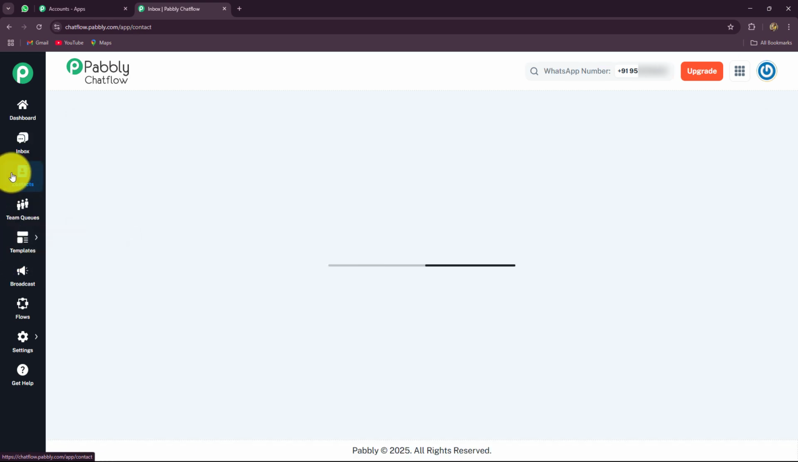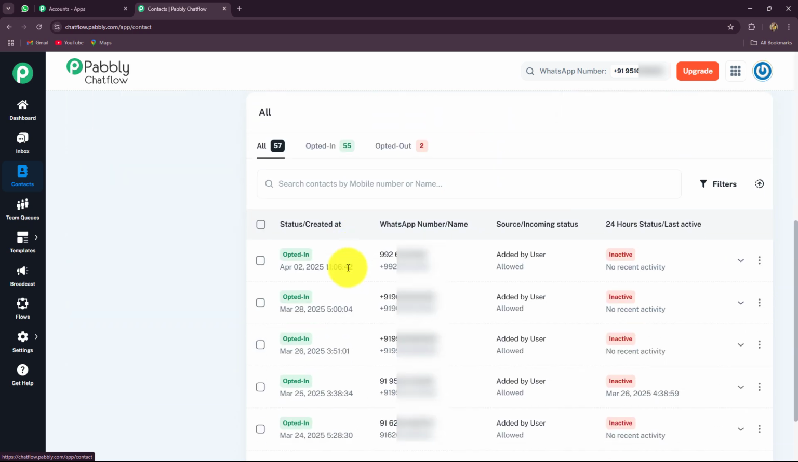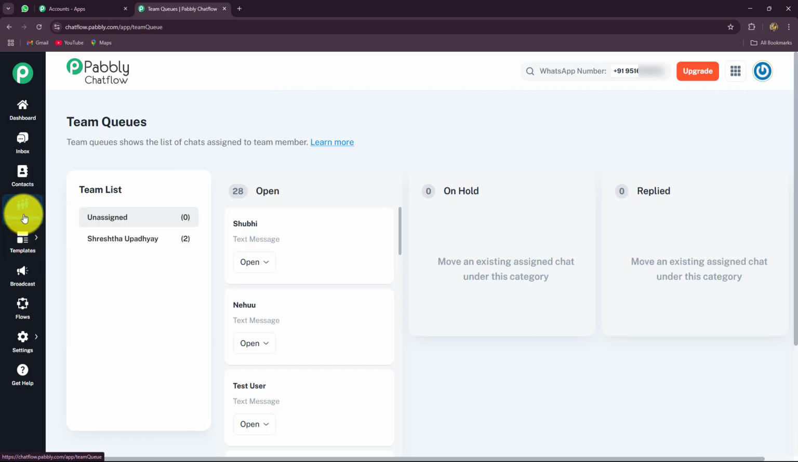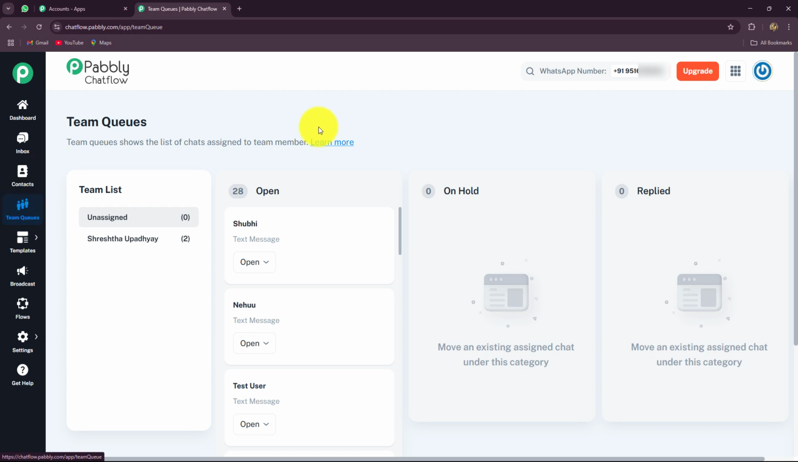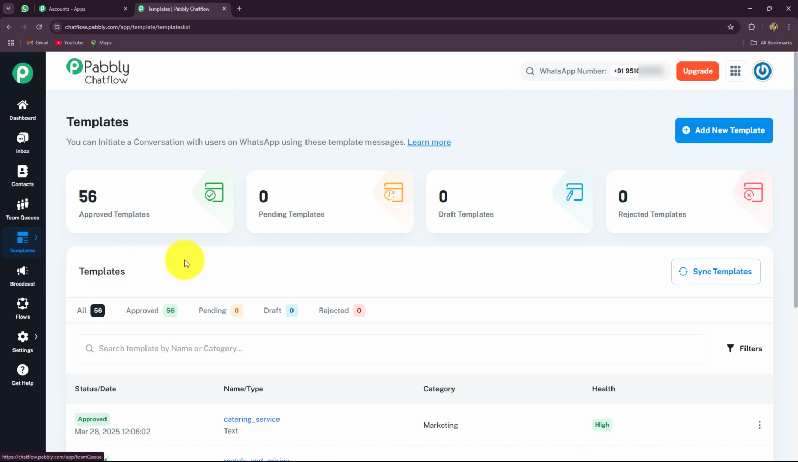Then we have the contact section, by using which you can create multiple contact lists of different kinds of customers and users separately in order to send separate messages to separate lists. Then we have team queues, where you can assign chats to your team members, so that different kinds of chats could be assigned to different team members on the basis of the requirements and preferences of your customers. Then we have the template section, by using which you can create amazing, beautiful and creative templates to be sent to your customers, employees, clients or leads.